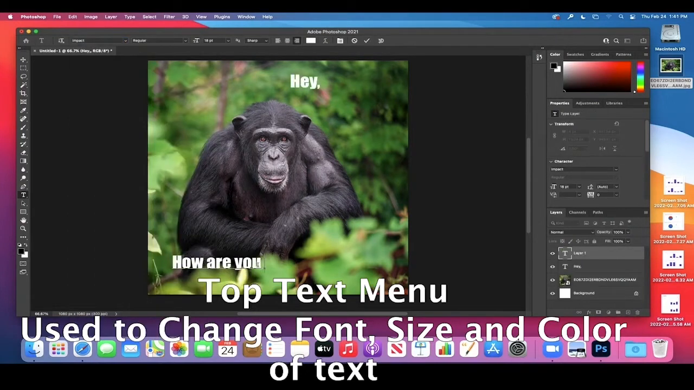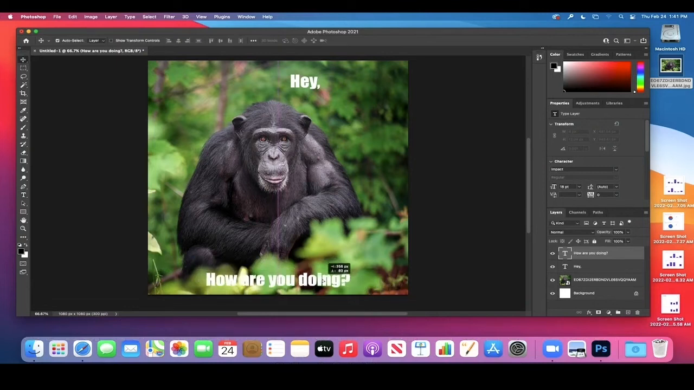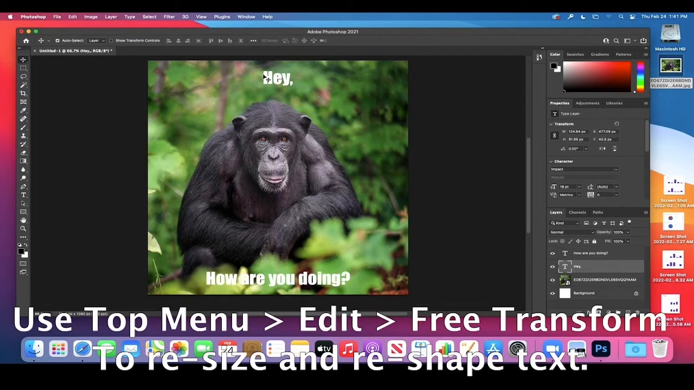If you would like a different line of text, click your text icon on a different area of the palette. And if you would like to move or resize any of these texts, go back to Edit and use Free Transform in order to adjust the size and the shape of the text.